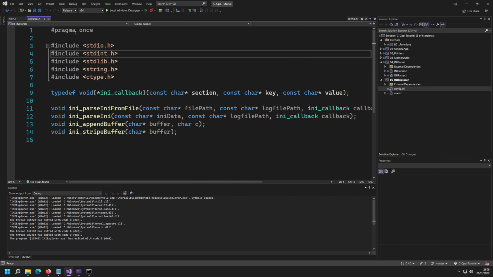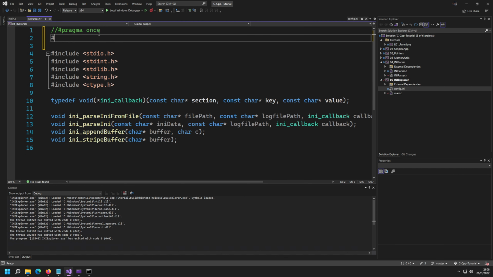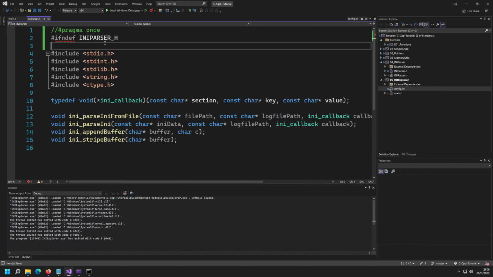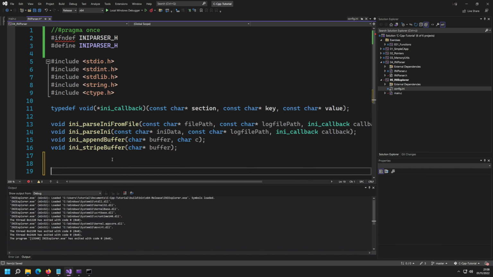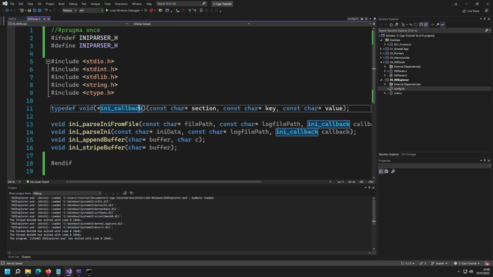Oh, I also told you how the pragma once works. Actually, pragma once is something like that. If not defined, let's just call it INI parser_H for INI parser header. So if that header is not defined, I'm going to define that header, because as soon as I include this once, this needs to be defined, and then it will be defined. And at the end, I'm going to do an endif. This is actually what the pragma once is doing.